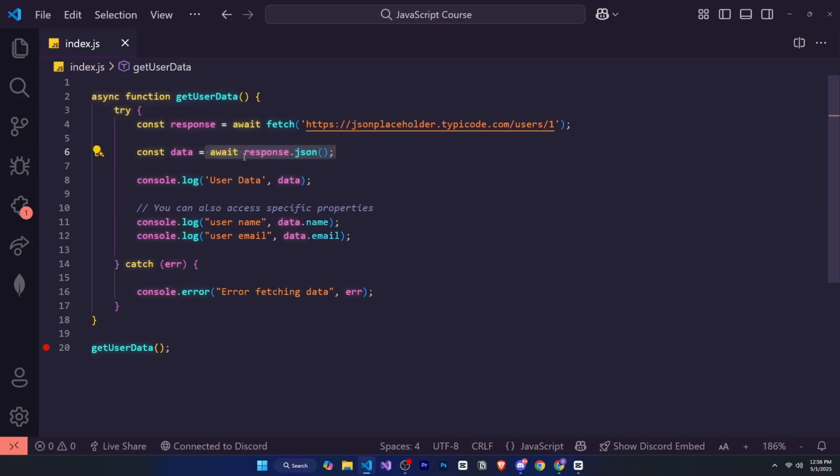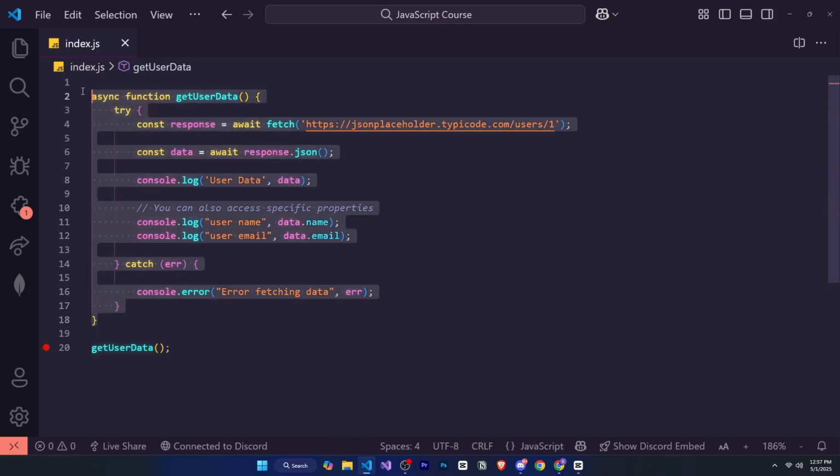This is important because raw responses can't be used directly. Finally, I logged the user data to the console. If there's any error, like the API is down, the catch block will catch it and log the error. This is a clean and modern way to write asynchronous code. It makes our code look and behave more like synchronous code while still being non-blocking in the background.